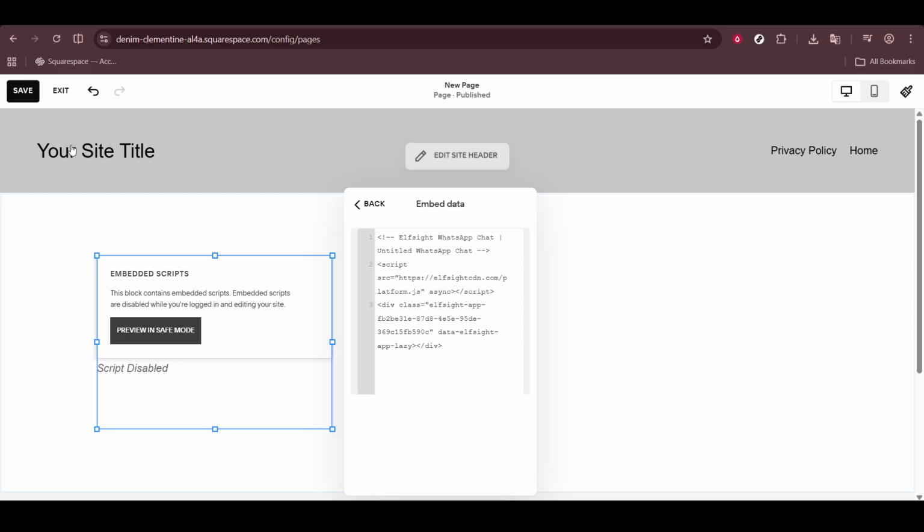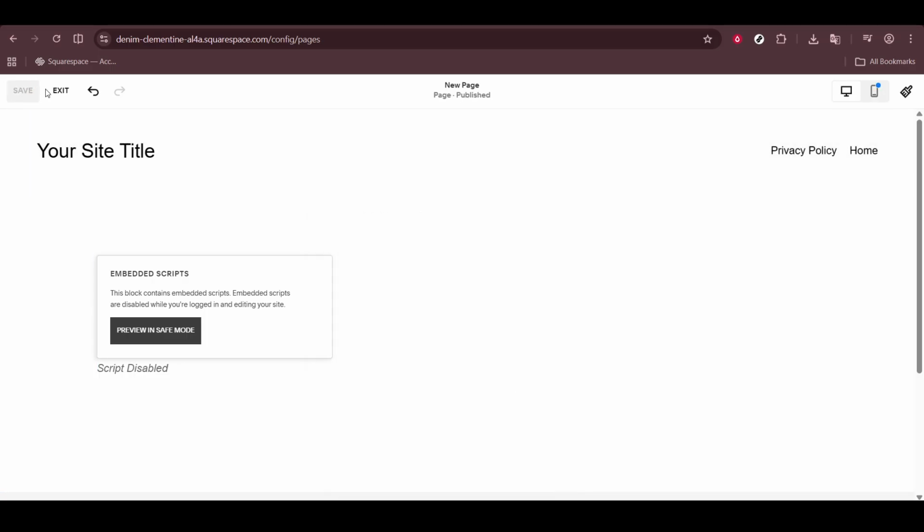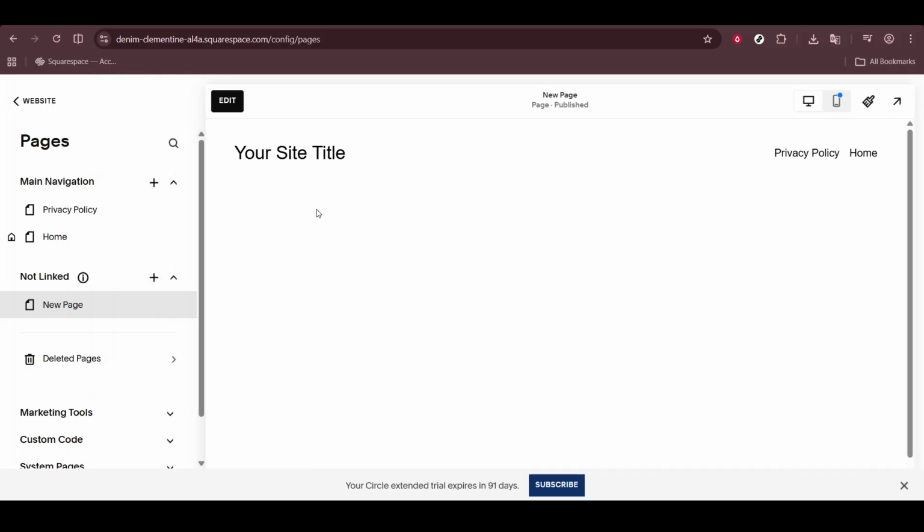After saving, click Exit to leave the page editor. To confirm it worked, open your site preview or visit any live page. Give it a moment to load, and you should see a WhatsApp chat icon appear at the lower right corner of the screen. Click the icon to test.